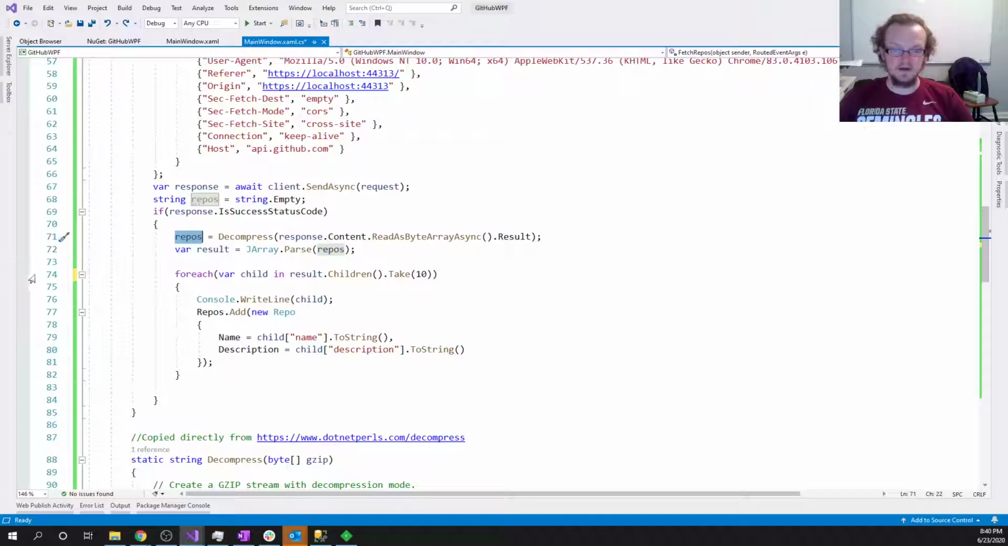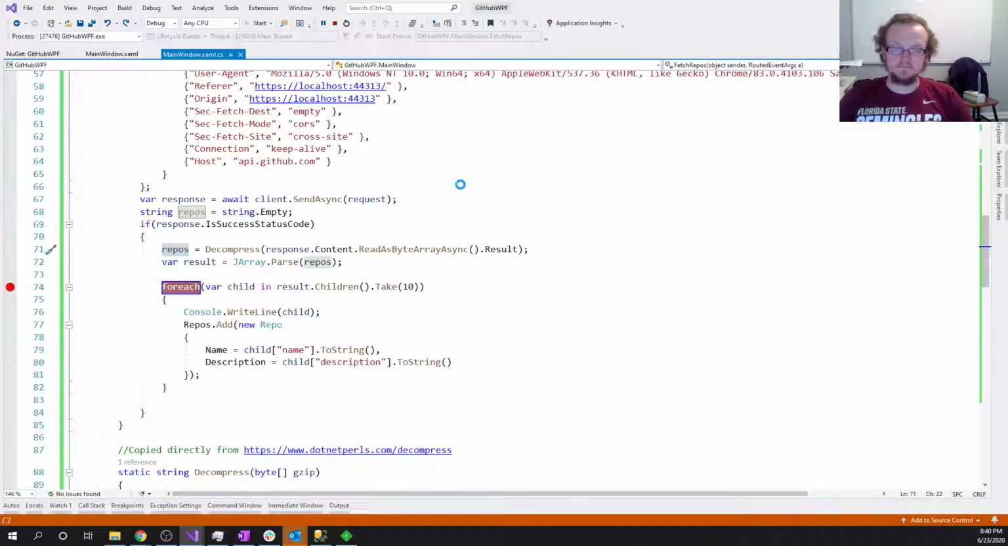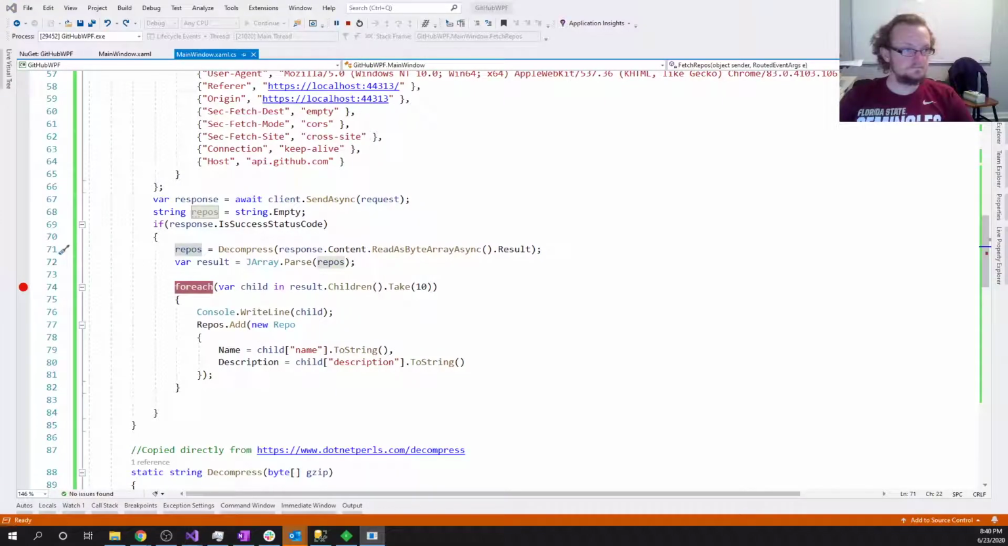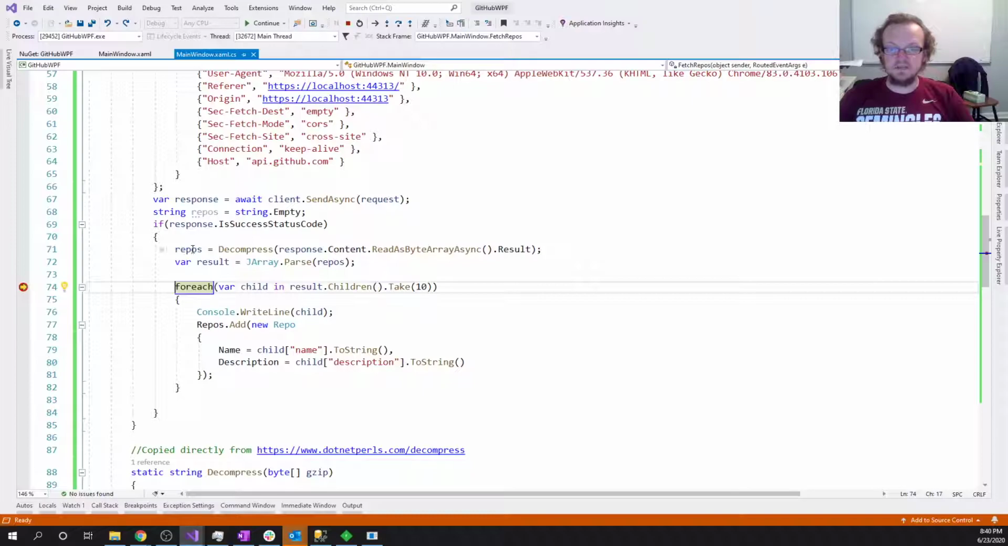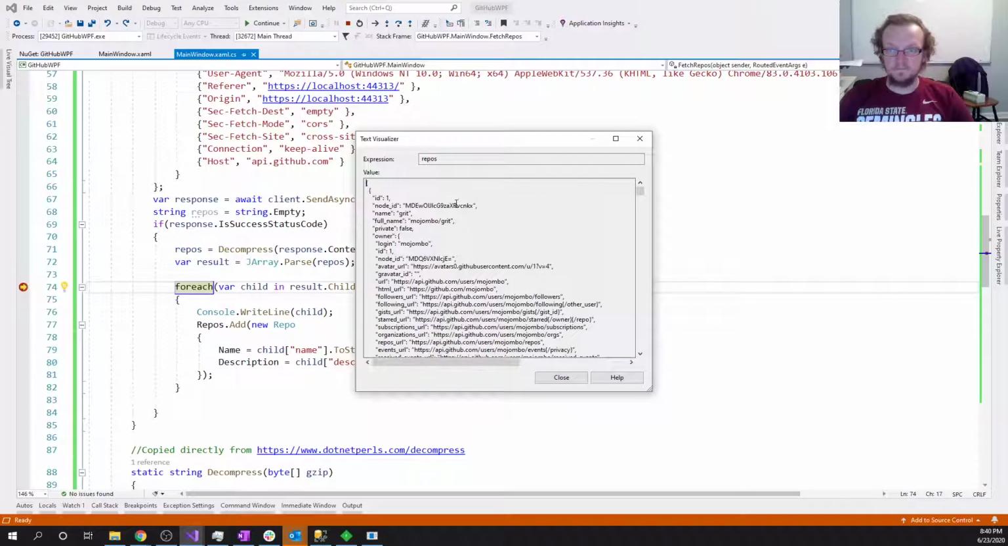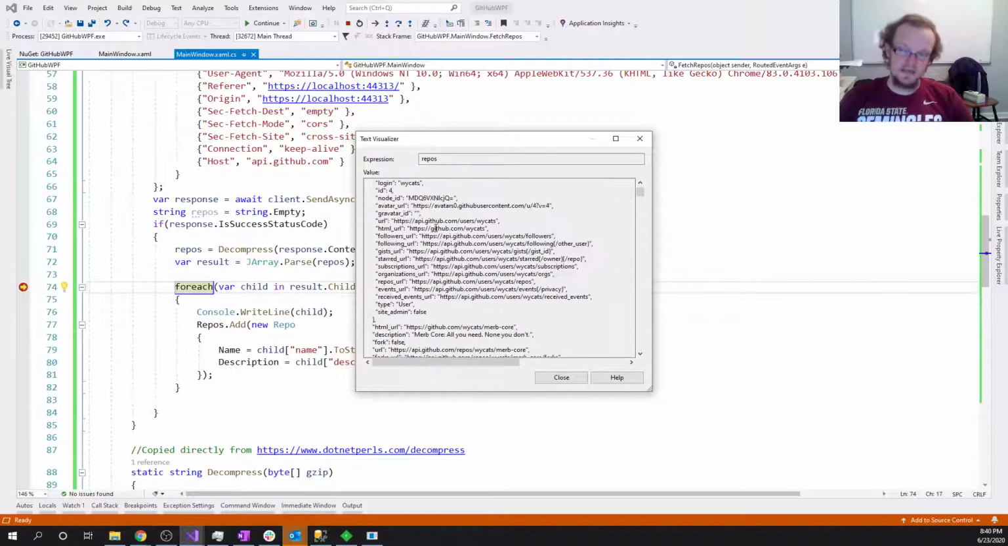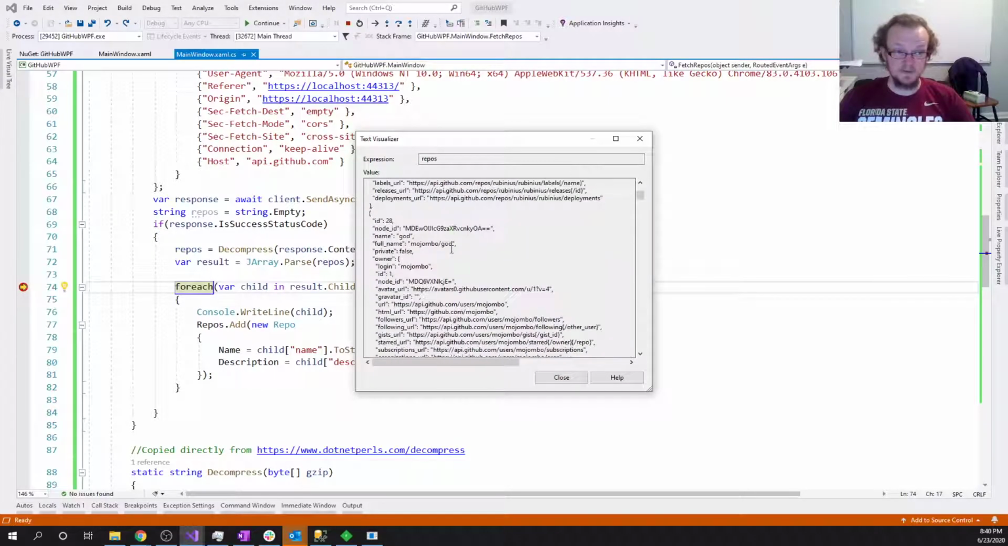If I put a breakpoint here, run this thing up, and press the button, you can see that my repositories now look exactly like I would expect.